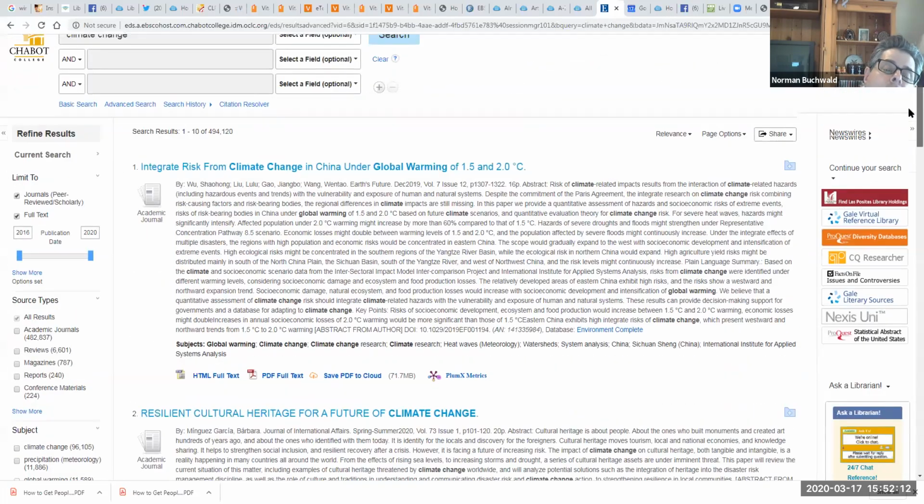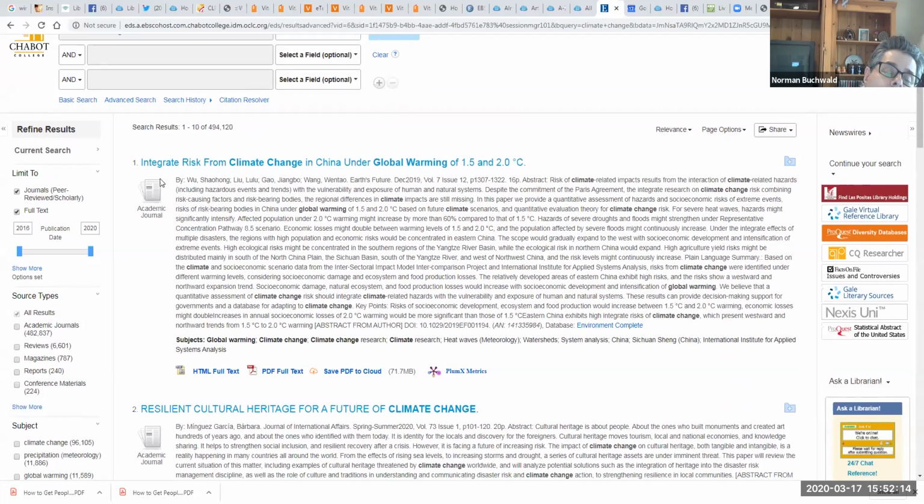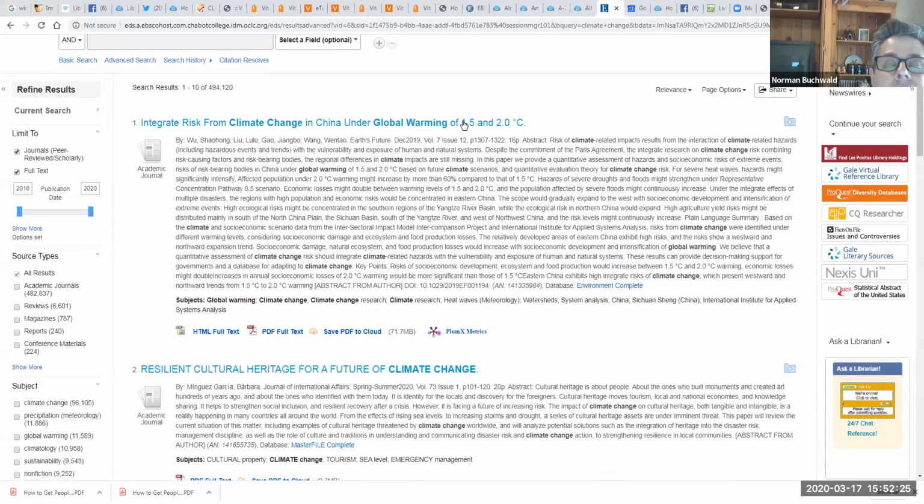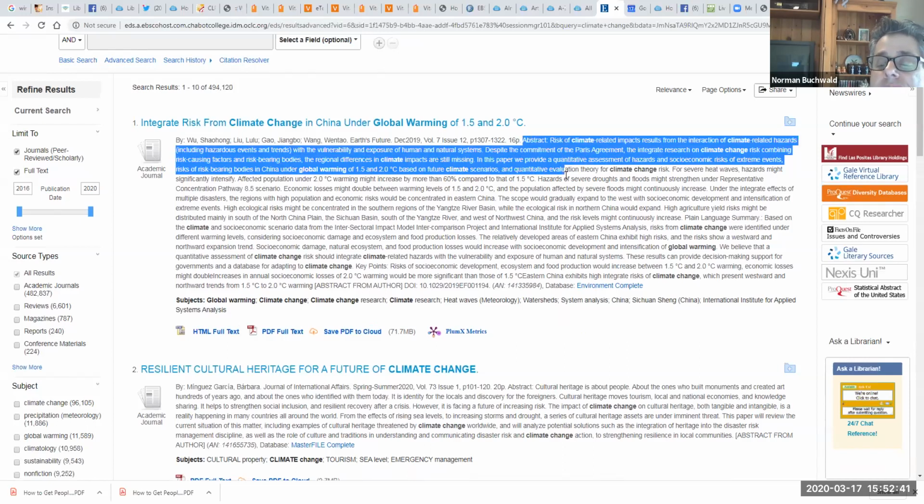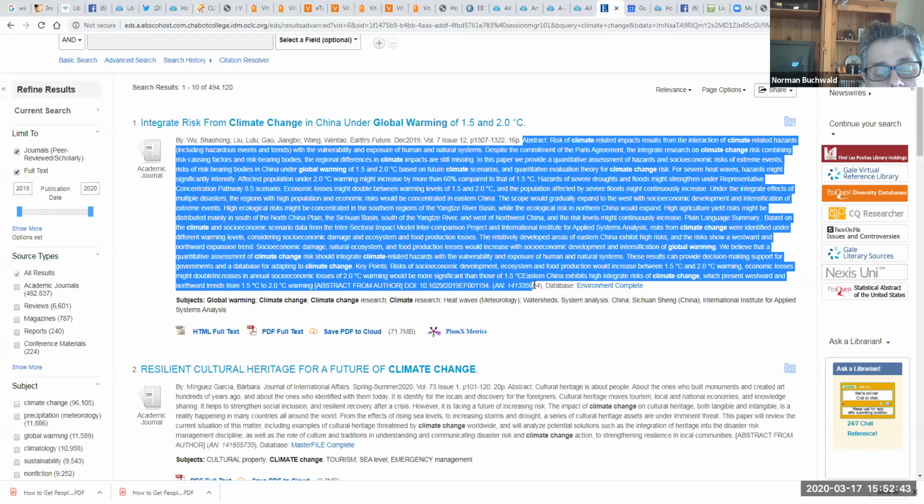Notice that when you look at your results on the left, it tells you what type of resource it is. Since we limited it to journals, we're only going to see, in almost all cases, academic journals. After the title and after "by" is the citation, and keep in mind that the title of the source, if it's a journal article, will definitely be included in that citation. We have an abstract, a brief summary of what the article is about.